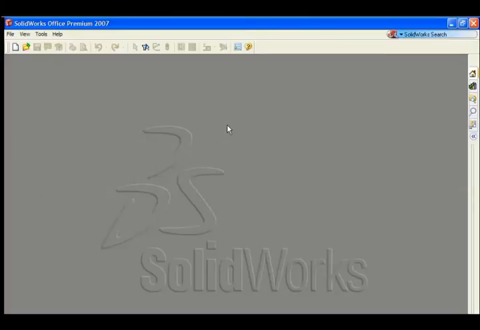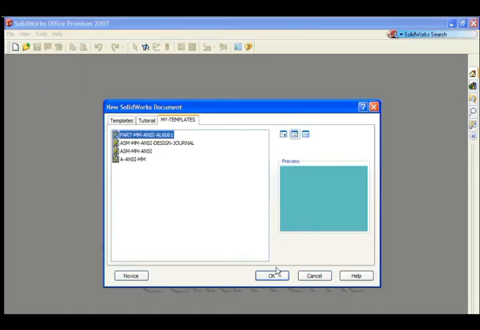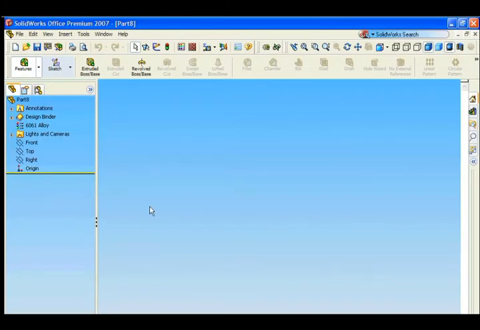This is tutorial number 4, and it covers revolved base within SolidWorks. To start this tutorial, let's open up a part file: click File, click New, click Part, click OK. Now, to start this off, let's make a sketch.